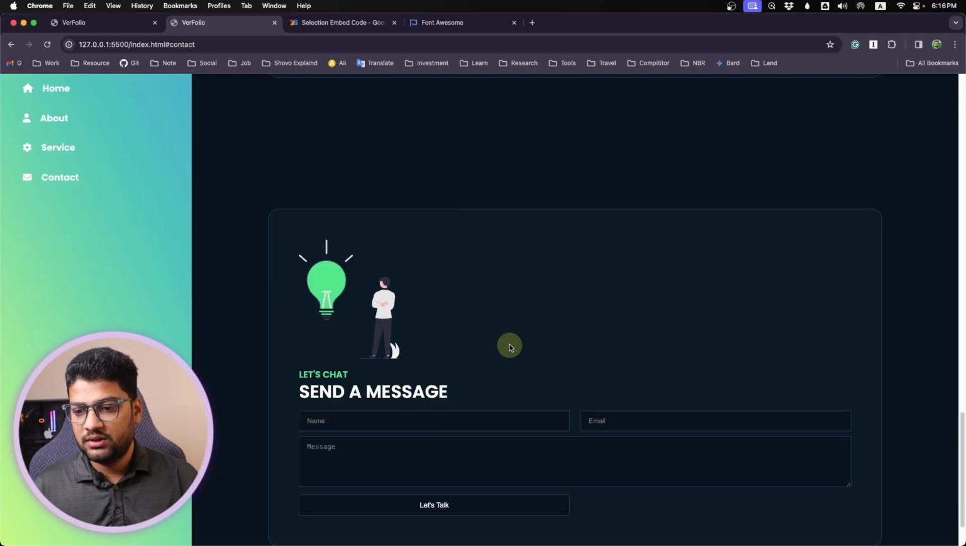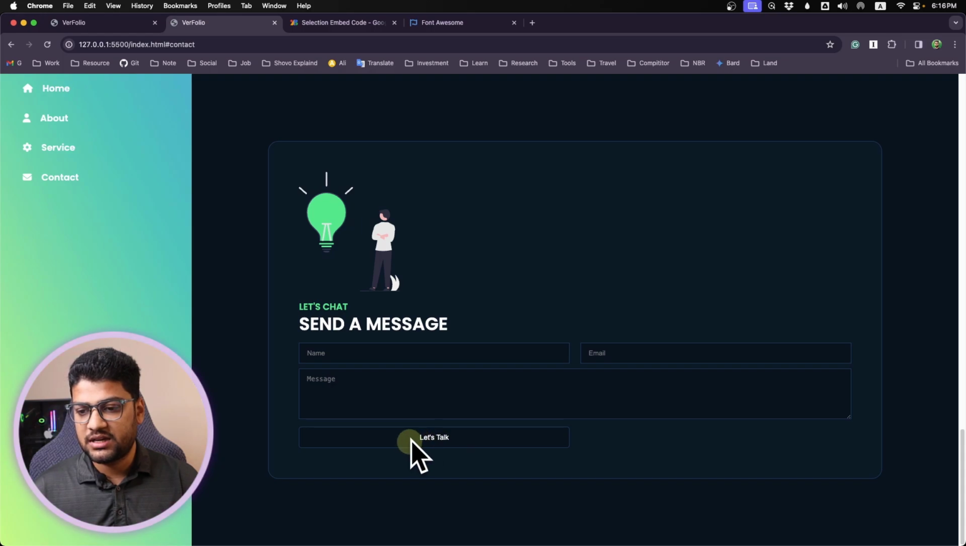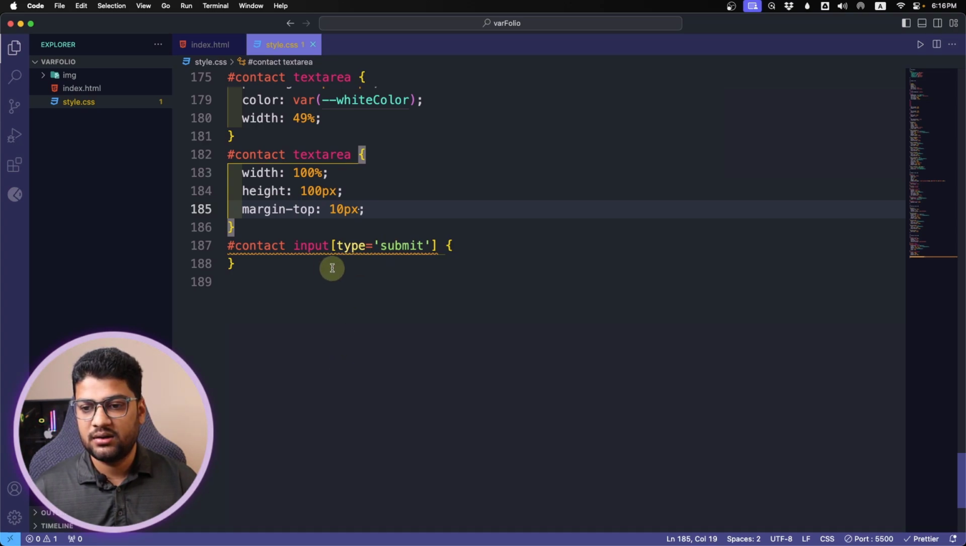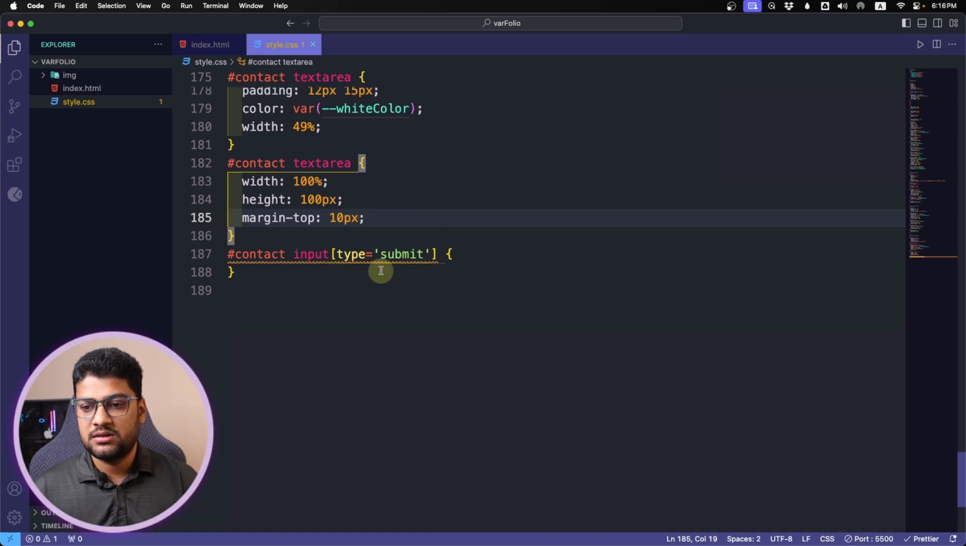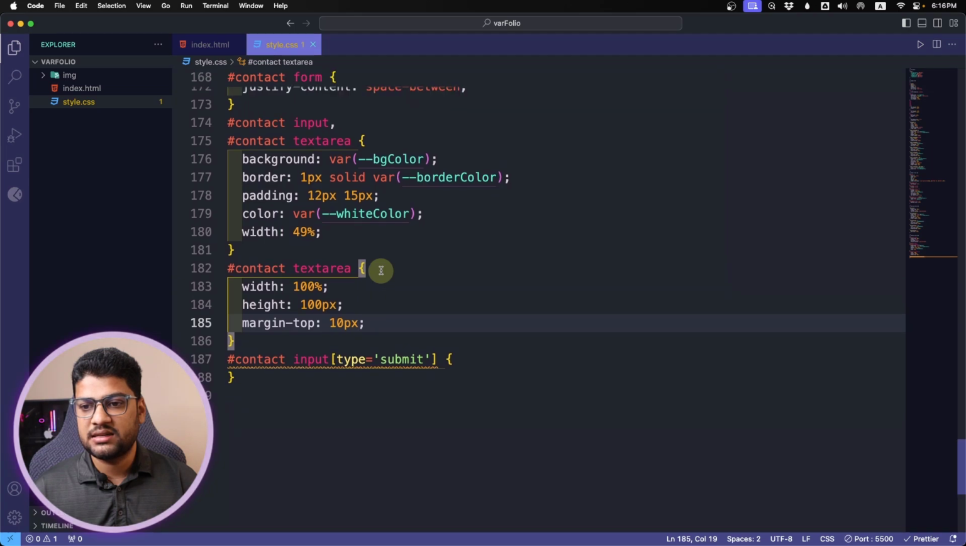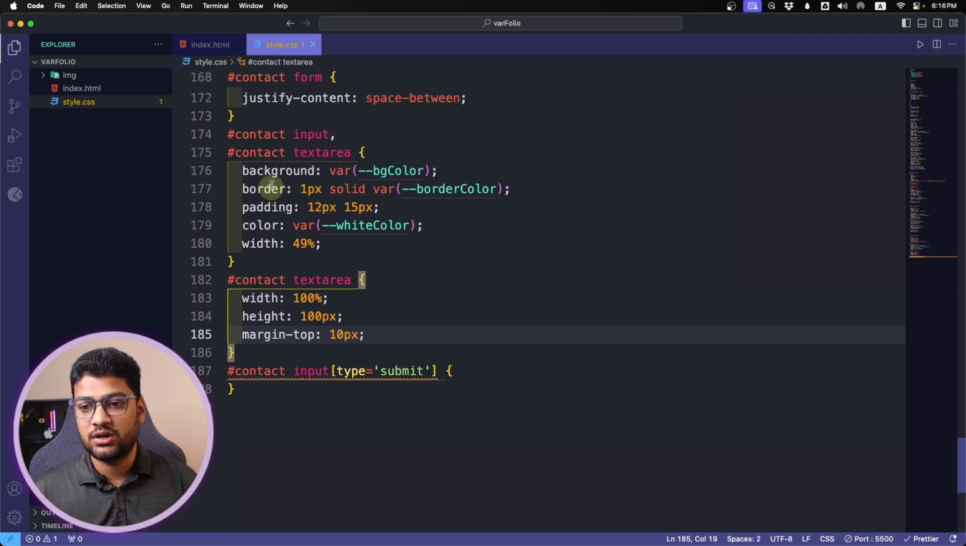Okay, now they look nice. Now I need to style this area so it will look better, I think. Okay, first of all I will come here, and you can see I added all classes, but they're not okay, they don't work.